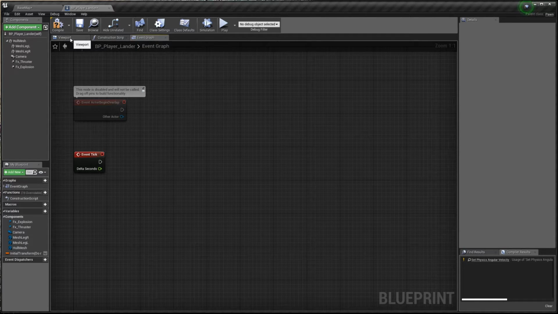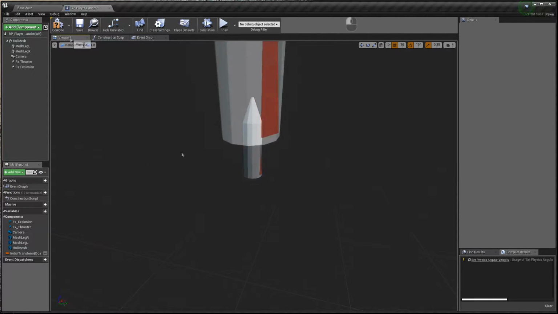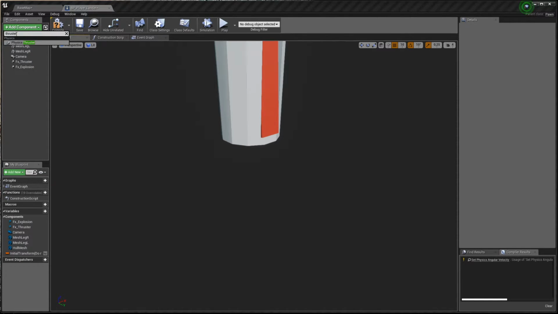Let's go into the viewport, so we have a better view of what is actually going on here. To add a new component to our blueprint, let's click the green add component button and search for a thruster component. We can see that there is indeed a physics thruster component. Looking at the tooltip, we can see how the component works and that the force is applied down the negative x direction of this component. This will become important in just a minute.